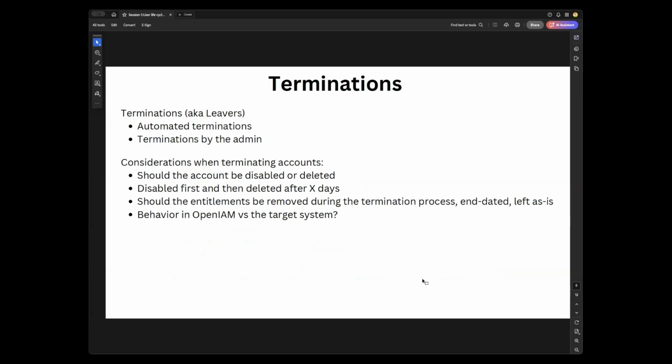So the next one, and I'm covering the conceptual things first, and then we're going to go through the practical part. We're going to talk about terminations, or leavers. And there's a bunch of permutations around this, which makes this a little bit more involved than what it seems like on the surface. So the most obvious case of a termination is a person resigns or has been terminated and they're leaving on a certain date, and I'm going to classify that as an automated termination.